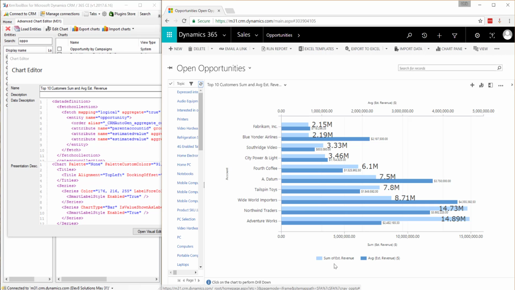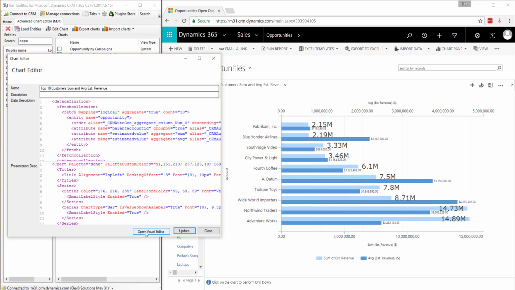We can see my custom legend. We can see the color that I specified. We can see the values are now shortened down. So you have this one 14.89 million instead of that very, very long figure. So I can see here that I'm on the right track. So I'll go back to the visual editor and continue editing, because now I want to edit the second series. As we can see, that one still has the old label type. You may want to adjust the color a little bit too.